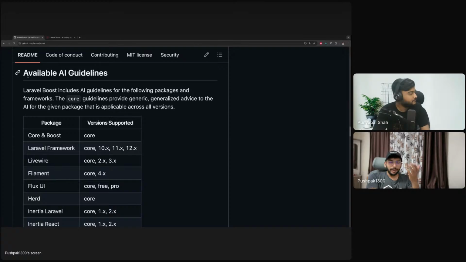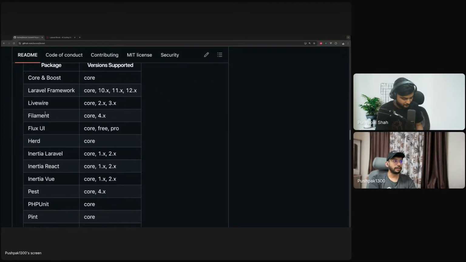Then, as we mentioned, there are also the guidelines. Available AI guidelines: Laravel Boost includes AI guidelines for the following packages and the framework. The core guidelines provide generic, generalized advice to the AI for the given packages, applicable across all versions. That will include what exactly the code is, that this is a Laravel package, and all sorts of things, like how to work with Boost and the tools it offers, the basic guidelines around that.